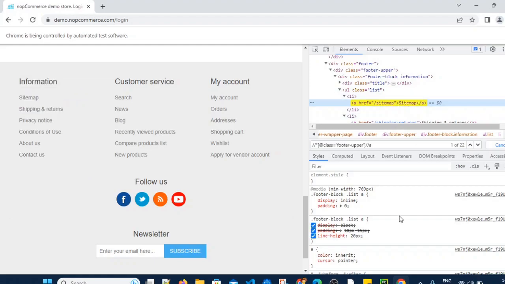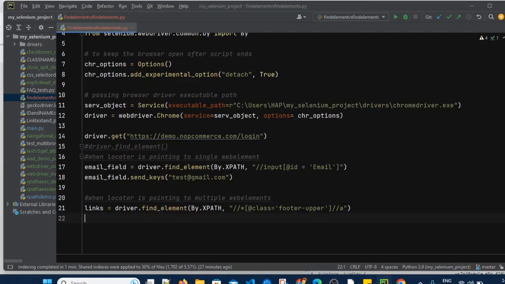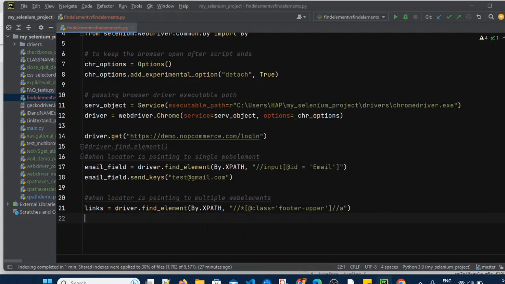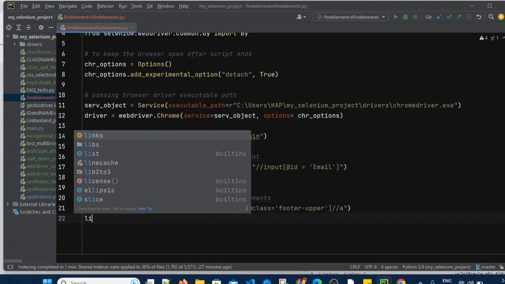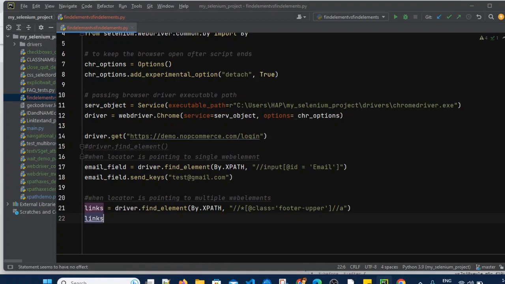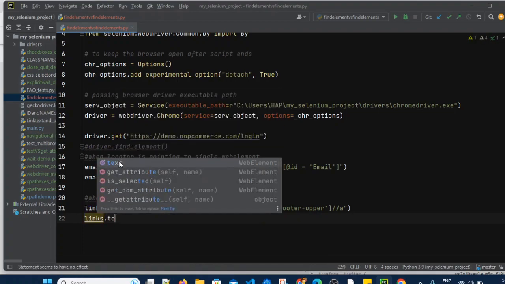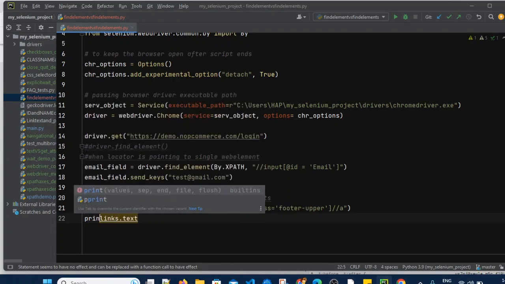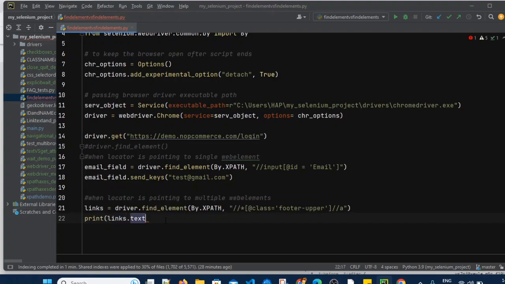We can use the text method to find the inner text. Now links has only the first value, that is the sitemap web element, inside it. So I will simply use the links dot text method and print links.text. It will return the value sitemap because that is the first element. It stores only the first web element because we are using the driver.findElement method. So let's execute this file.